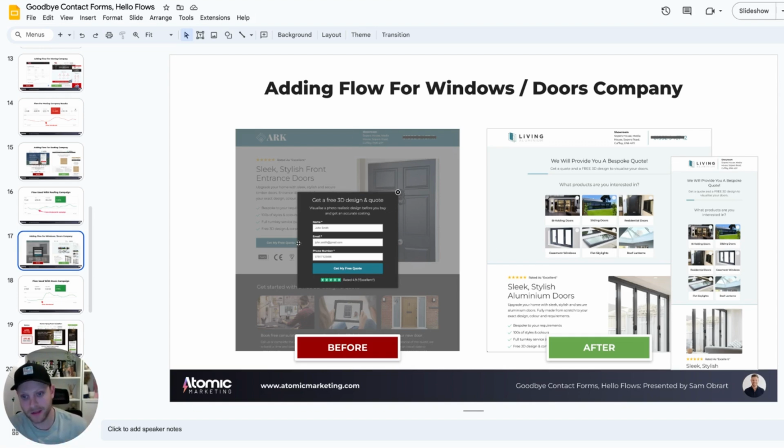So you can see here, this was our traditional design, which actually used a pop-up form, which is not something we do that often, but it actually didn't work very well. Conversion rates were like 3%. So we switched over to using a multi-step interactive flow.